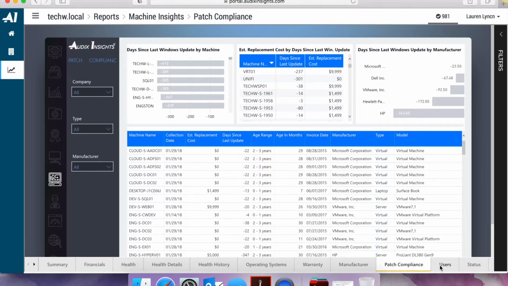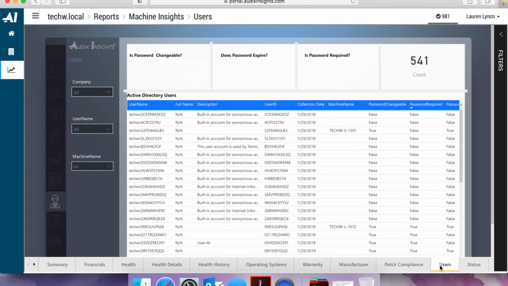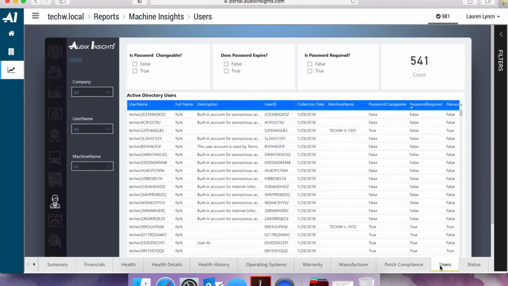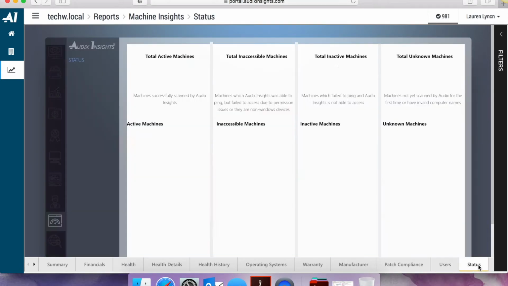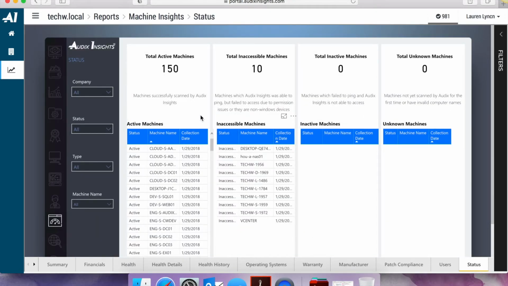The Users tab shows information regarding the list of users contained in an Active Directory. This information is useful when performing Active Directory migrations in order to account for all users and which machines they log on to. The Status tab is designed to give you a high-level status of assets Audix can access and not access. There are 4 major categories.